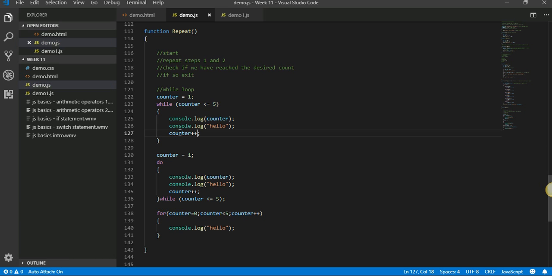Okay, so you can decrement a counter. You can start at 10 and keep going down like that. So that is okay too. It depends on the situation that you are handling. Okay, same thing here also. You can say counter equal to counter plus 2, or plus equal to 2.